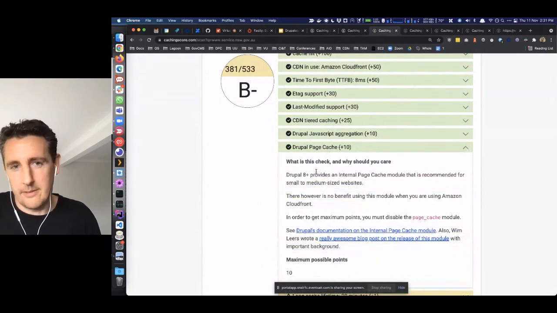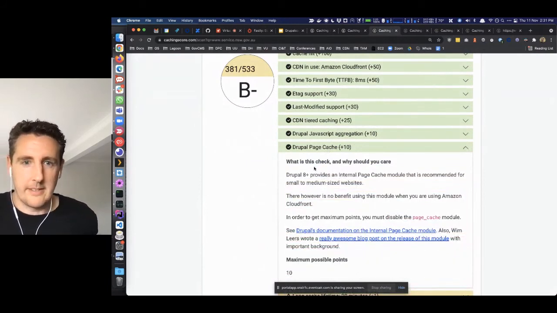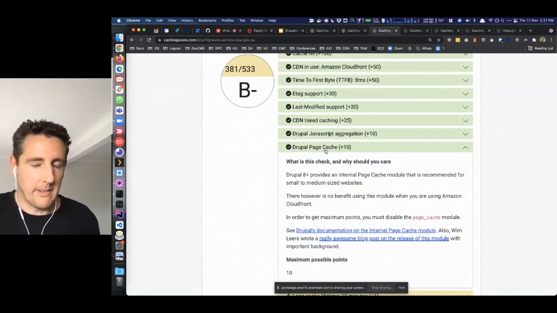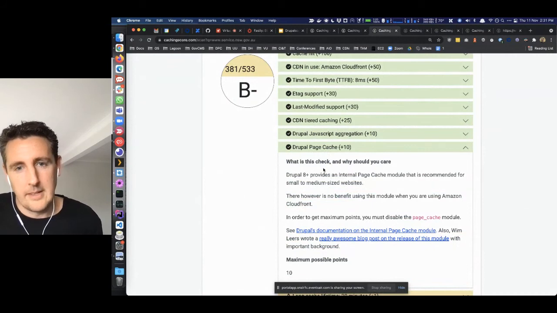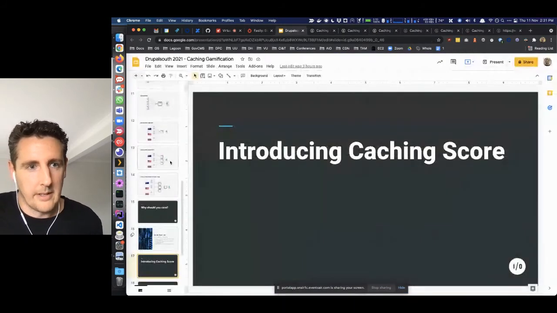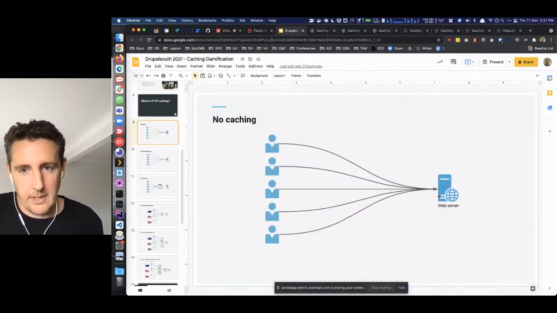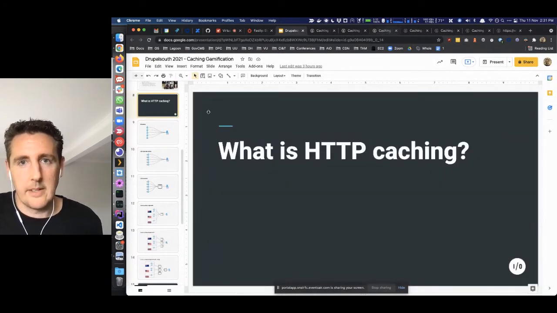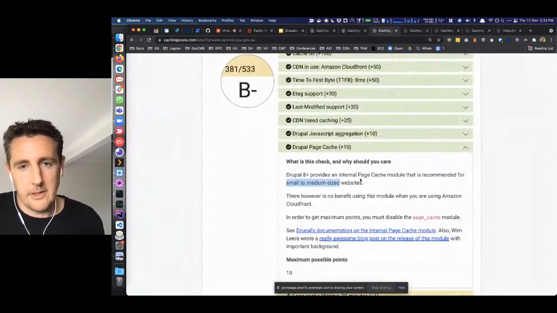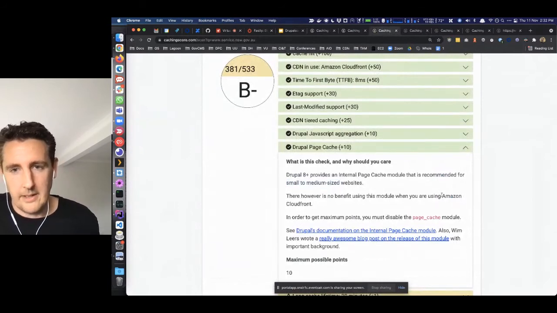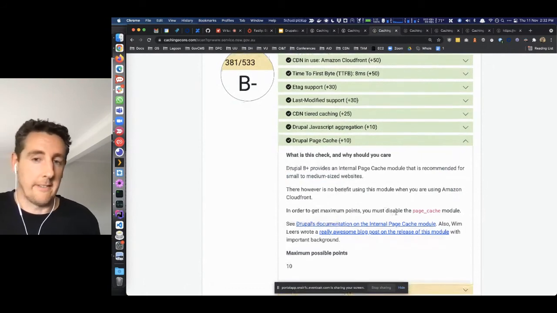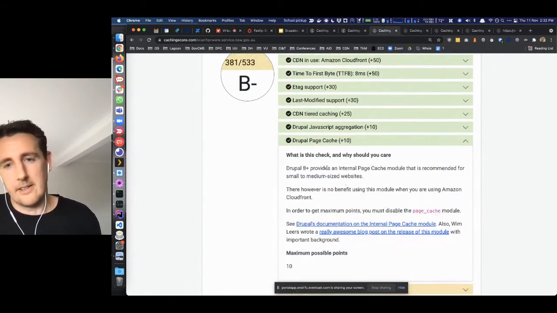Something I see a lot with Drupal sites is the page cache module, which comes turned on by default, I think, in D8 plus. It's really good for tiny websites, for the people rocking out on a single Apache. But not so good for anyone using a CDN like Amazon CloudFront. So in order to get points for this one, if you have a CDN, you need to disable the page cache module.